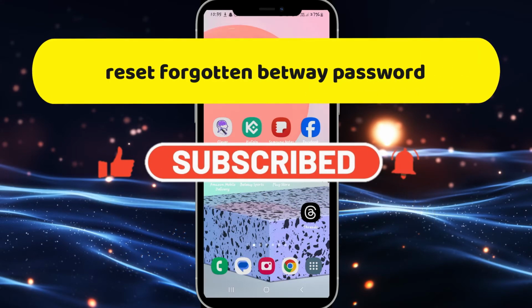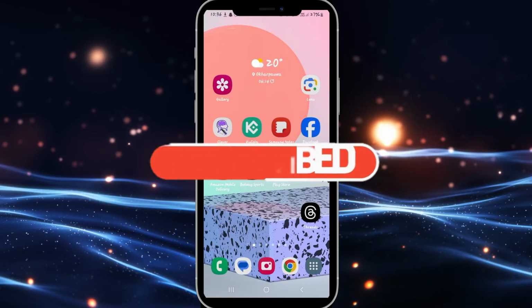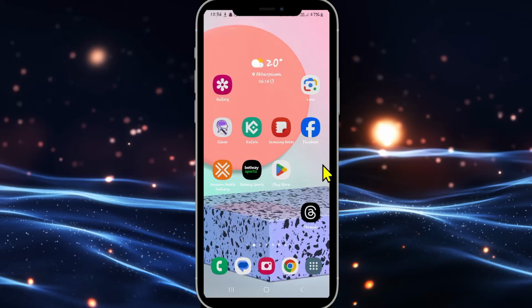In this video, I'm going to show you how to reset your password on your Betway account if you have forgotten it. So let's get started right away.